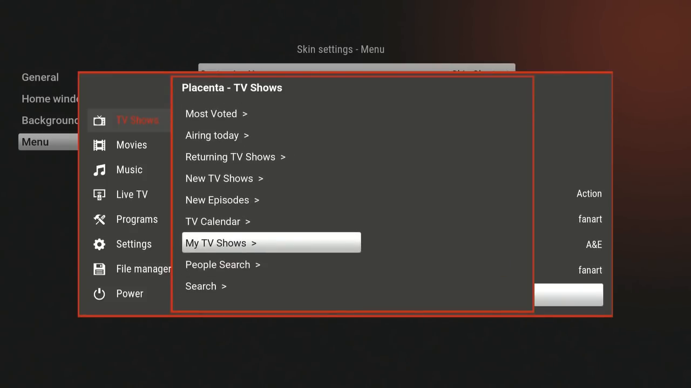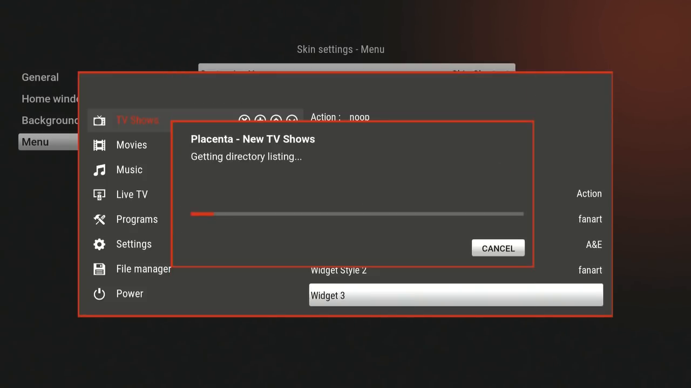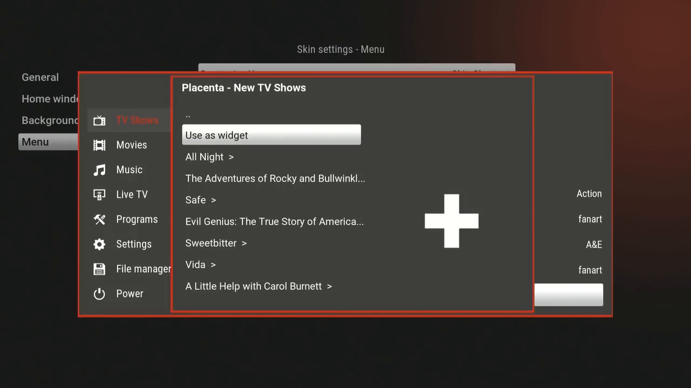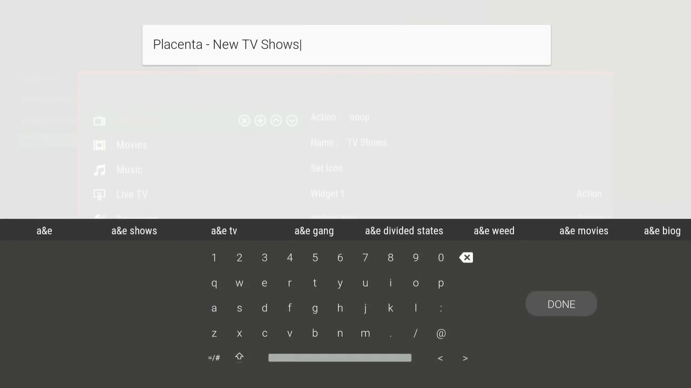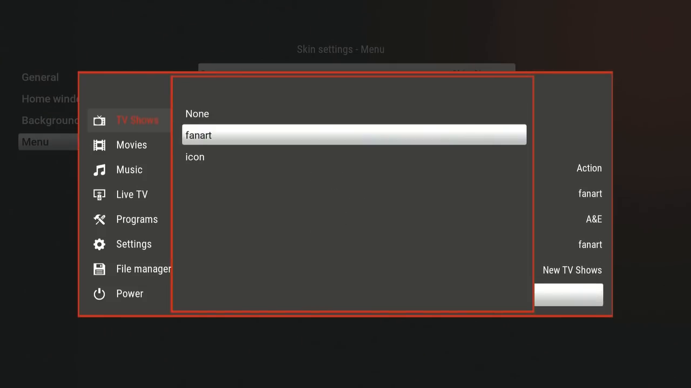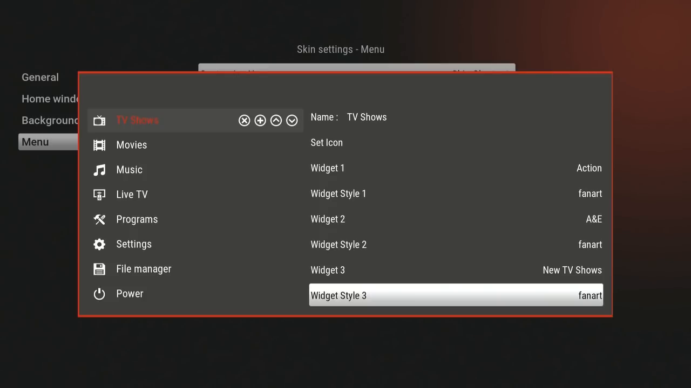So let's see, I will choose new TV shows. Easy. Okay, and I'm going to use the selection of information as the source of my widget. And again, I'm going to move my cursor over to the left side of the word so that I can remove everything before that, so that it's really plain language. And again, go to widget style, and I'm going to go to fan art.